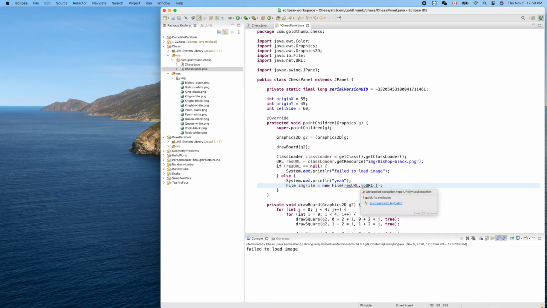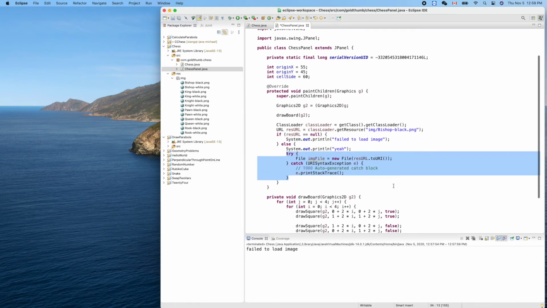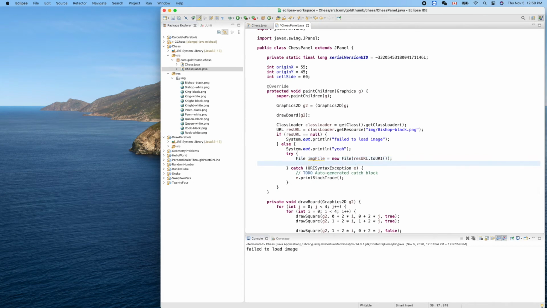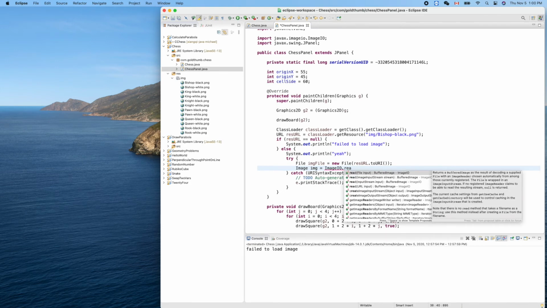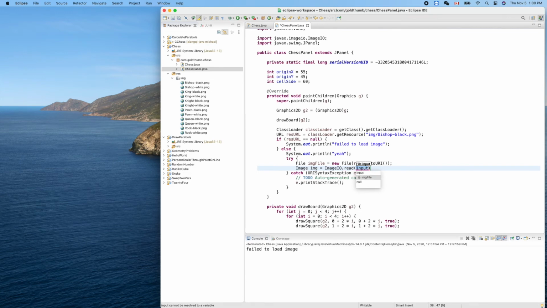Now, unhandled exception, right? Surround with try and catch. Yeah, we can use that. Because this might fail, URISyntaxException, okay. So now after we have the image file, we can use ImageIO to create the image like that. Image equals ImageIO.read, and now we can put the image file in this.